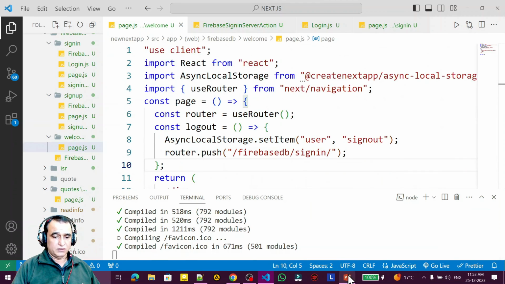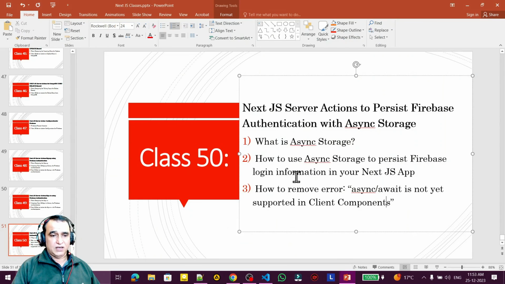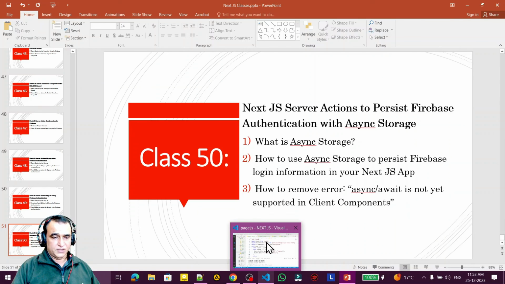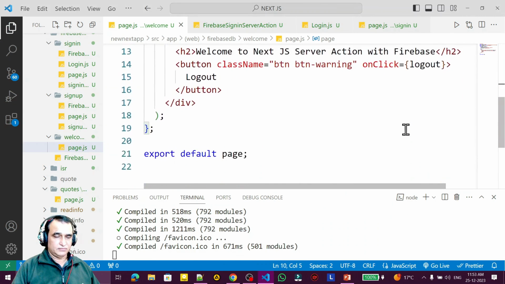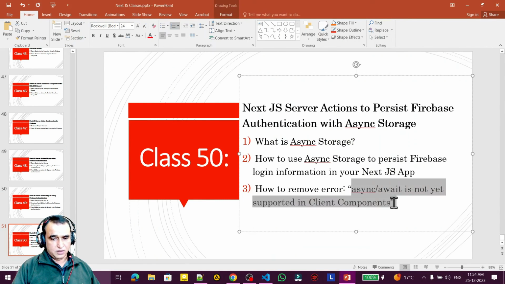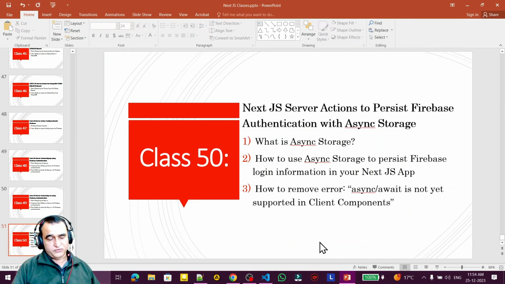So in this video we have learned what async storage is, how to use async storage to persist Firebase login information in a Next.js application, and we also learned about the famous error, async await is not yet supported in client component. This error we have removed. Remember that. It's a big one to remove this error. The solution of this problem is not available on YouTube so far. I have given you a permanent solution for this.